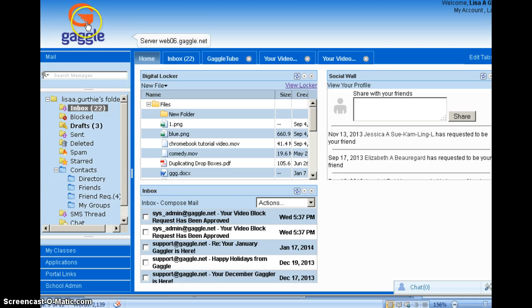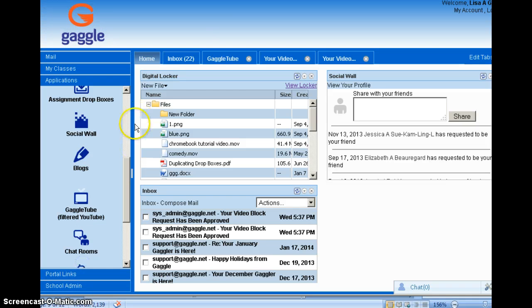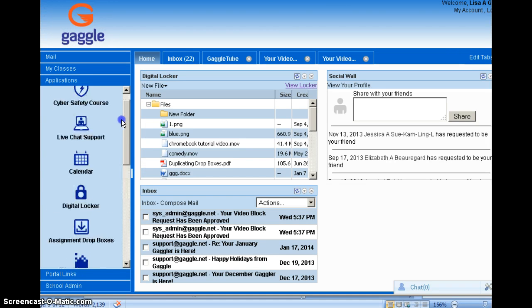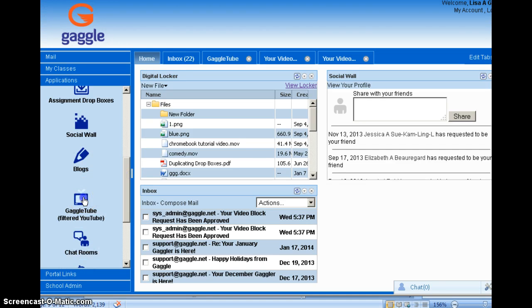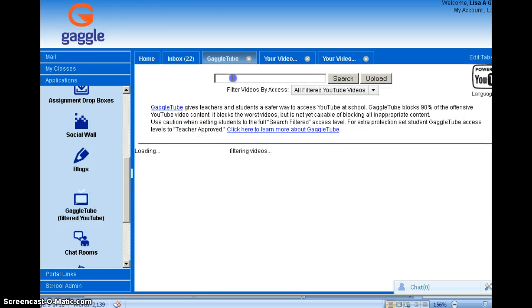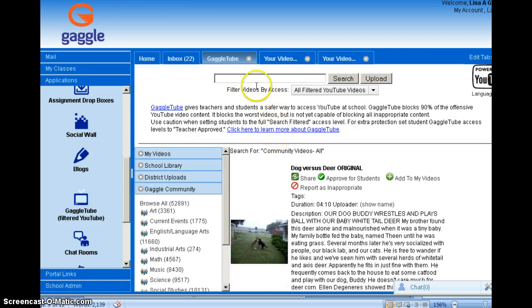So first thing you do is sign into Gaggle. When you sign into Gaggle, under the G, you can click on Applications and go to Gaggle Tube. It's the one that looks like a TV. From there, you can put in the name or URL of the video that you are looking for.